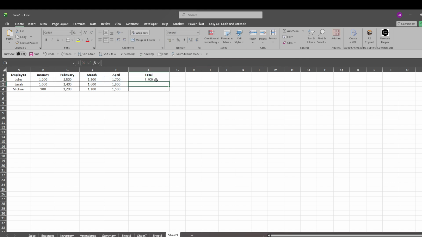Next, move your cursor back to cell F2 and look for the small square in the bottom right corner of the selected cell. This is called the fill handle. Click and drag it downward through the rows below. Excel will automatically copy the formula and adjust it for each row, so each employee's total is calculated correctly. The second total should be 5,800, and the third should be 4,700.